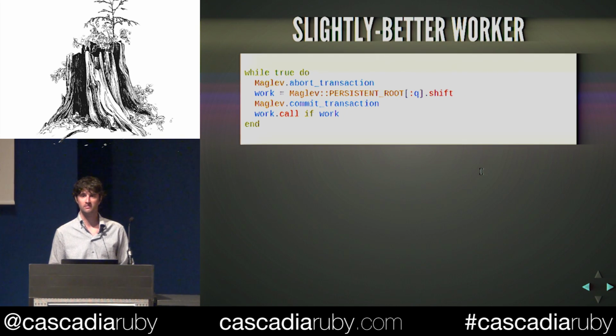On the worker side, this could be an instance of the program running on a totally different machine. All we have to do is abort the transaction, grab the first thing out of the array, commit the transaction, call work. That's it.